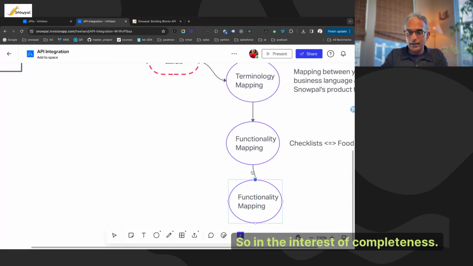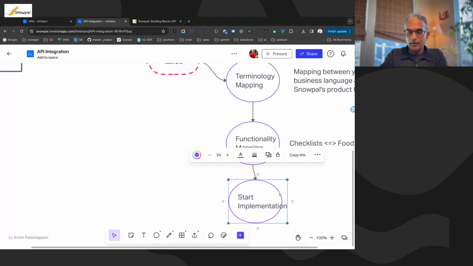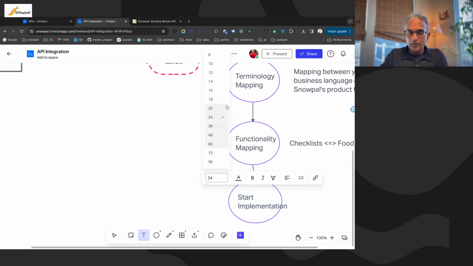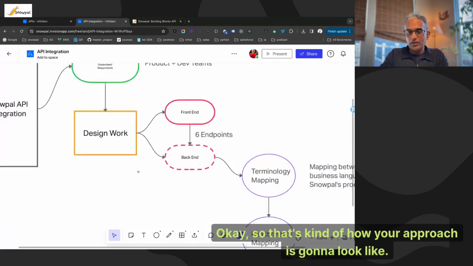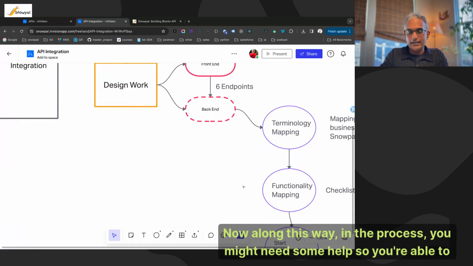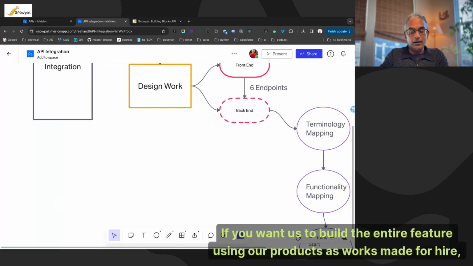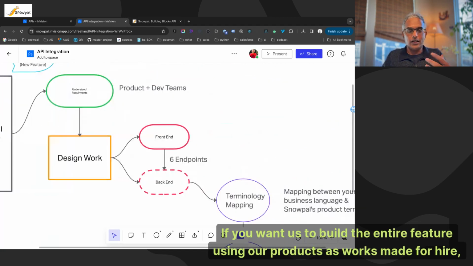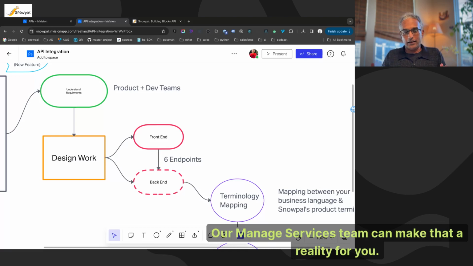So in the interest of completeness, start implementation. Okay, let me make it smaller. Okay, so that's kind of how your approach is going to look. Now, along this way, and in the process, you might need some help, so you're able to reach out to us in different capacities that we can work with you. If you want us to build the entire feature using our products as works made for hire, we are happy to do that as well. Our managed services team can make that a reality for you.